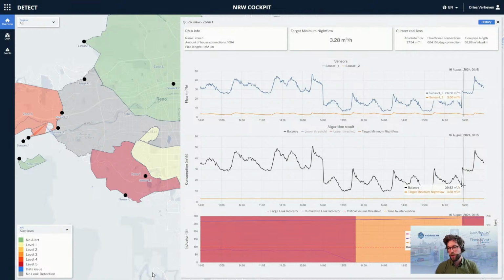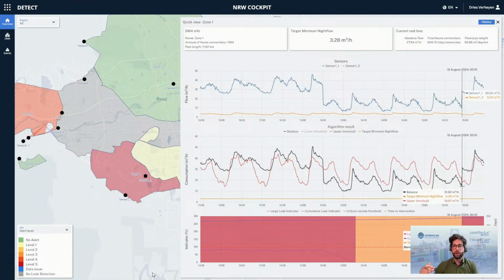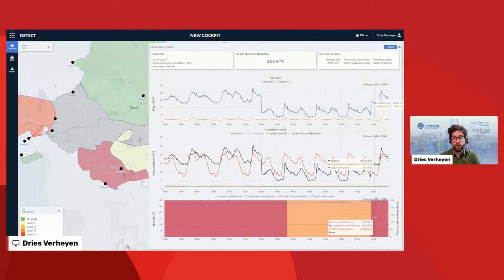But this morning, if you look at the real-time data, there was a burst in this area. We see this by using the upper threshold of this fingerprint that we use in the LeakRedux algorithm. If you go suddenly above this threshold, you have a burst and you need immediate action to find this leak. Sometimes, or most of the time, such a burst will surface. So clients could call you and say, look, I have some water on my street. So then you know the location.